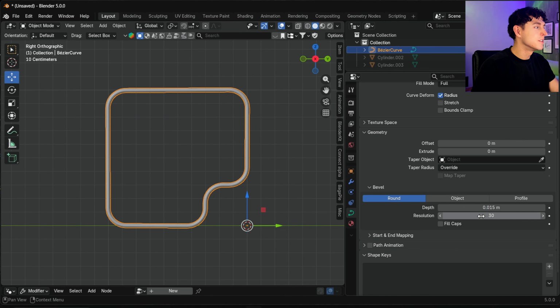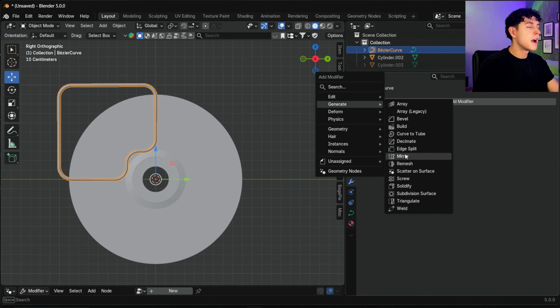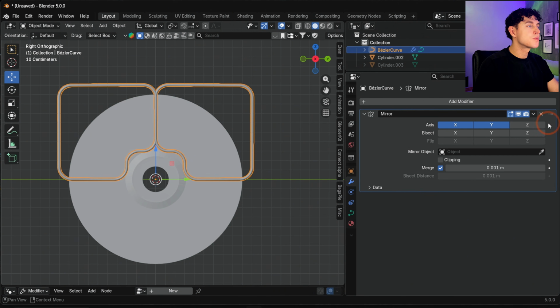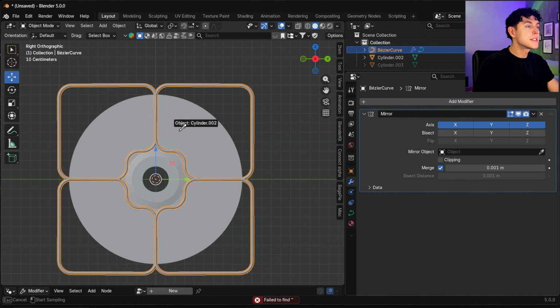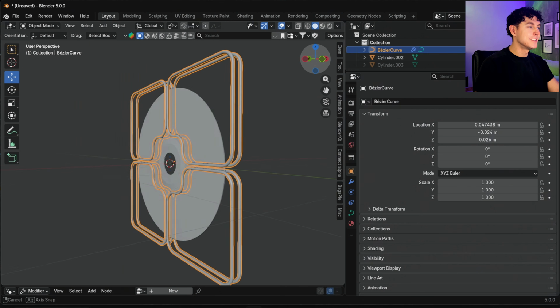it stays smooth. To get a full CD case, we now add a mirror modifier and enable X, Y, and Z using the CD as mirror object. A bit of scaling and spacing, and the frame is done.